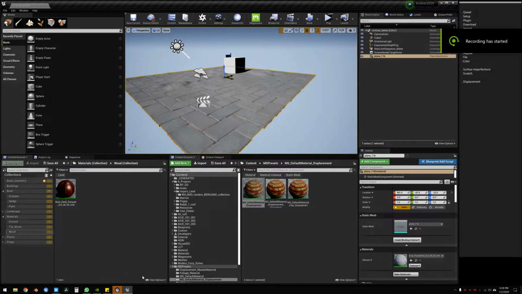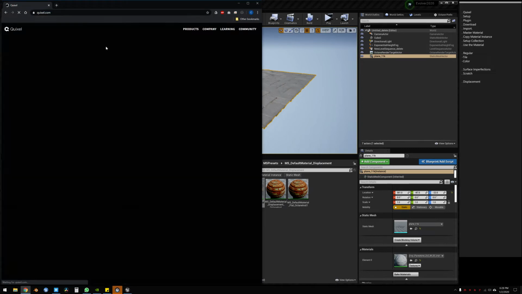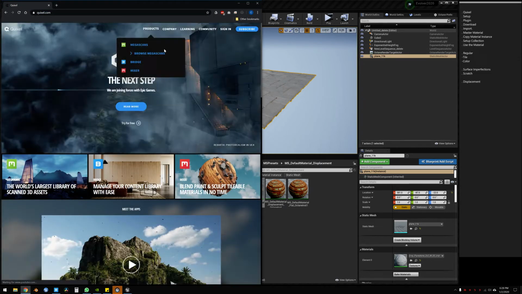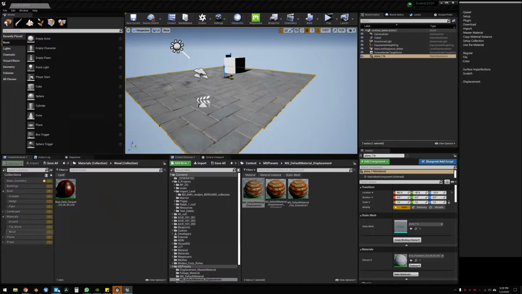Hey guys, welcome to the texture use overview using the Quixel Bridge. What you're going to do is go to quixel.com, go to products, Bridge. You're going to download the Bridge, and after the 300 plus megabyte install, you will then open it up.